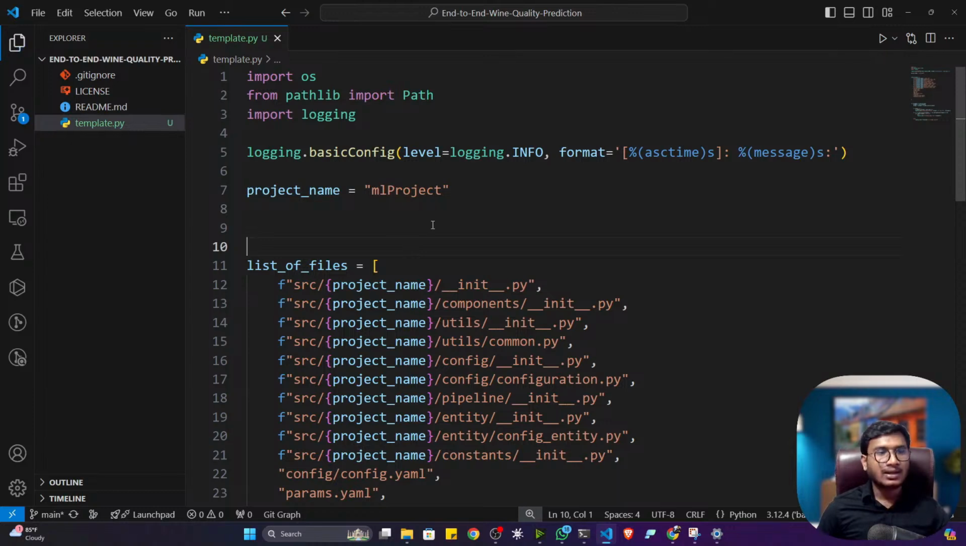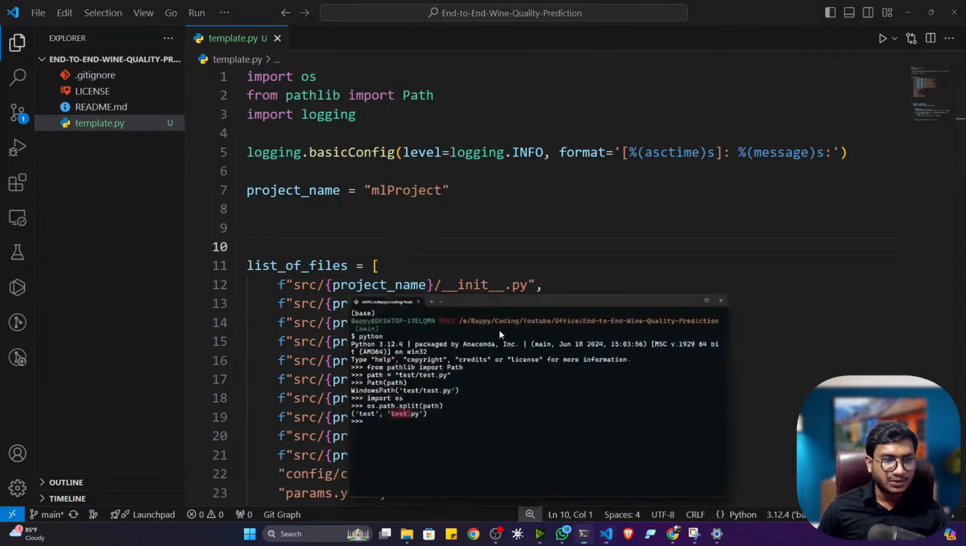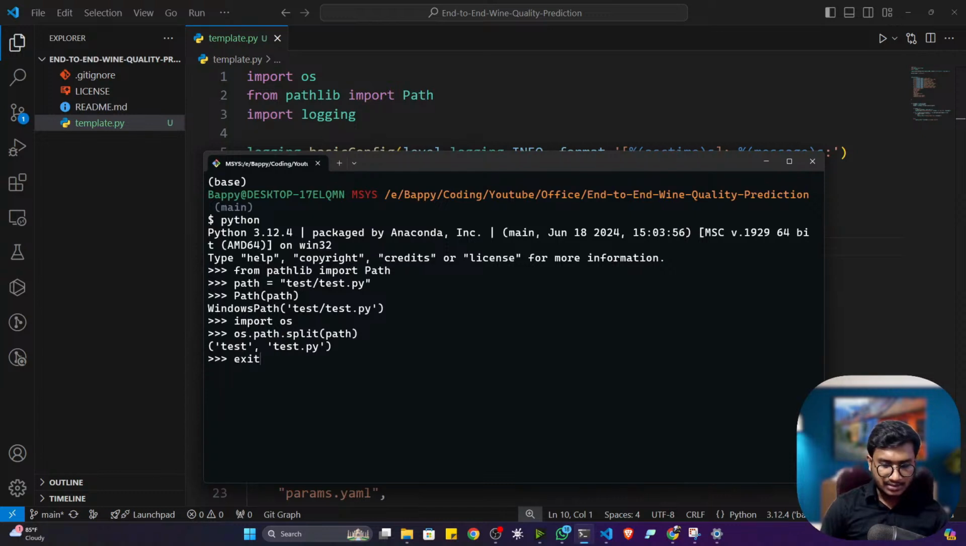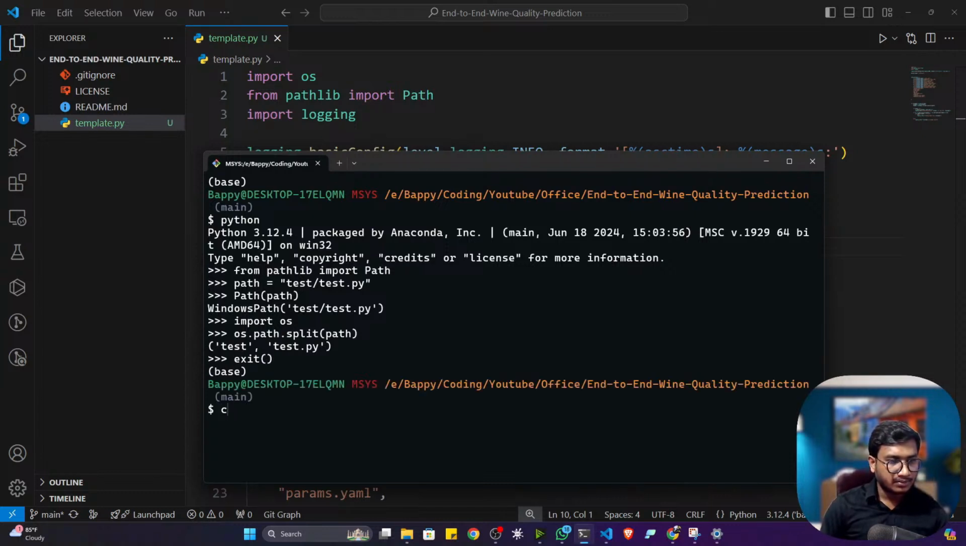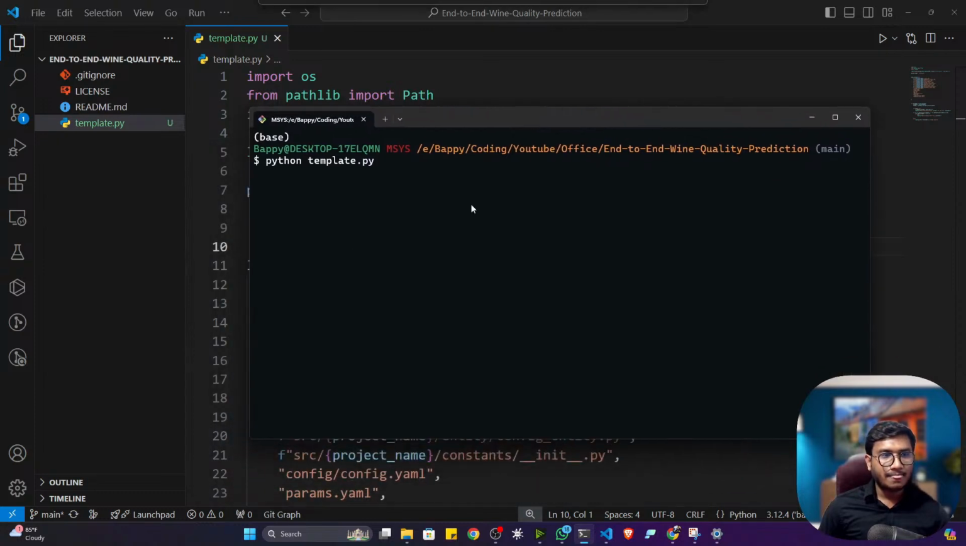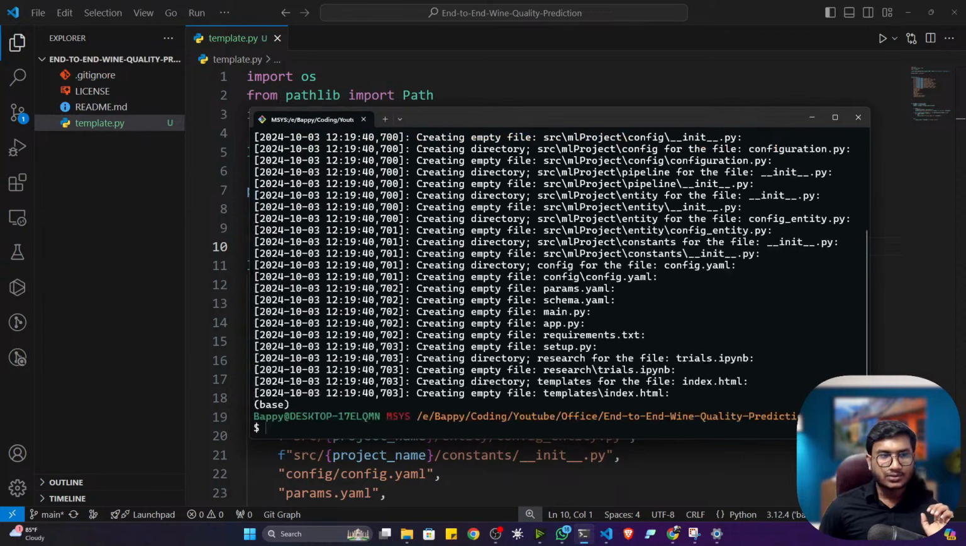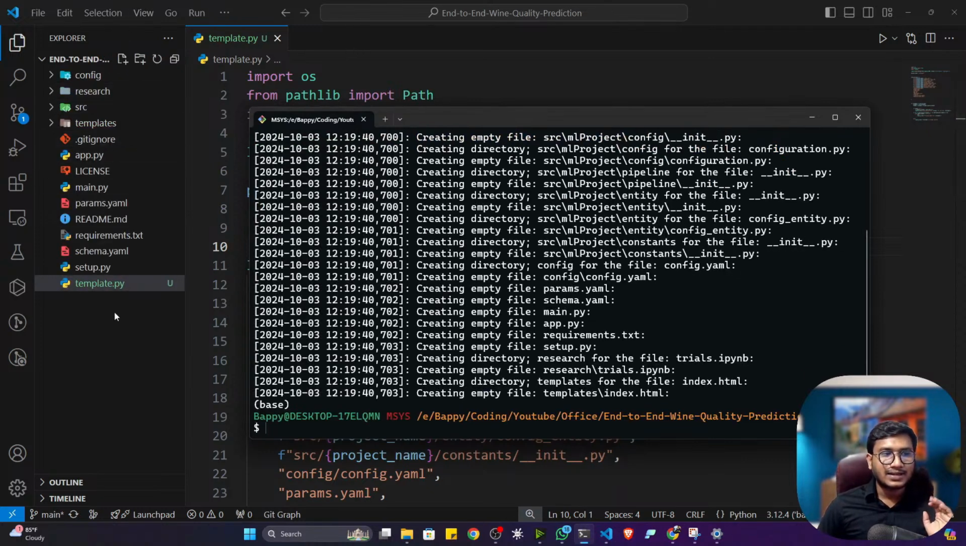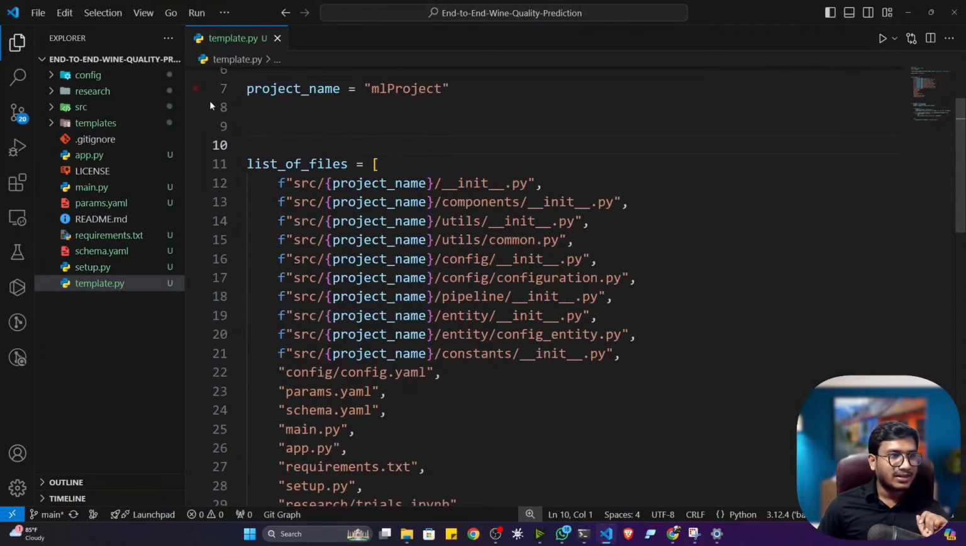Now let me execute it and show you the magic, how it will create the project folder structure. I'll open up my terminal, exit my Python, and clear. Simply write python template.py. If I execute this line, just see the magic. On the left-hand side, I don't have any folders and files. Now if I execute, see the magic, guys. Automatically, it has created my project folder structure. Amazing, right? Now let me verify whether it has created everything or not.